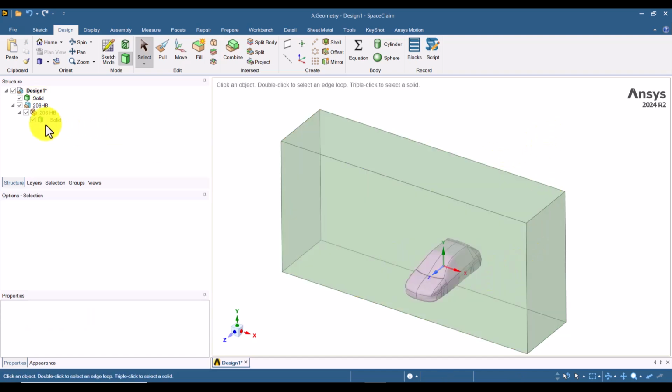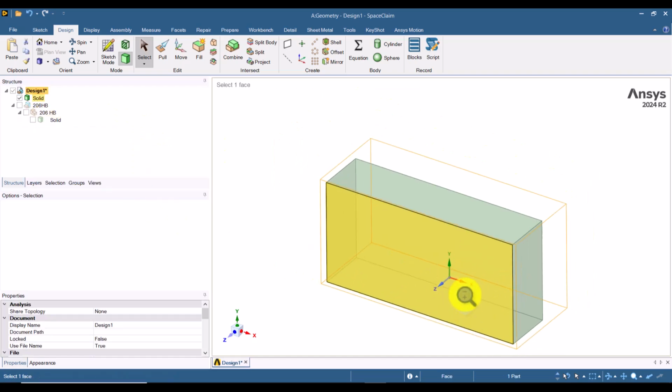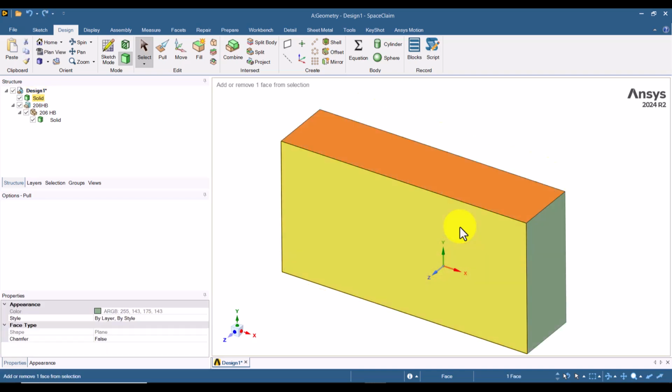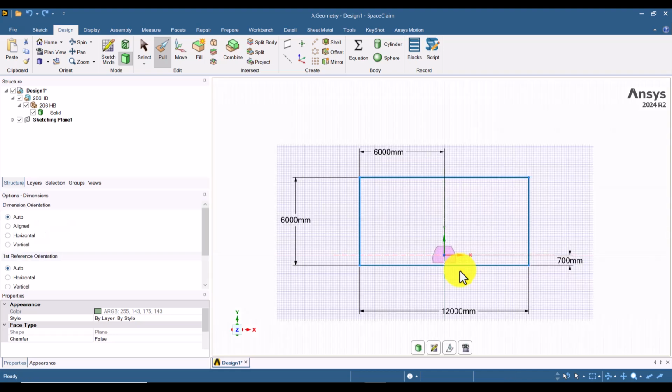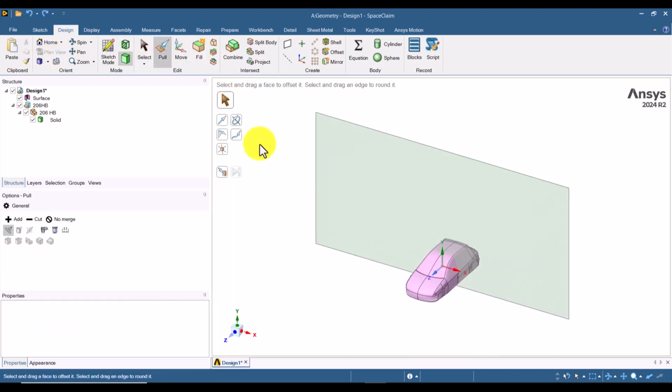And now you can see that if I hide the car, this is the zone, and actually it is not subtracted so very well. We can keep on with this method. So I press Ctrl Z in order to get back to the initial surface and draw it again.